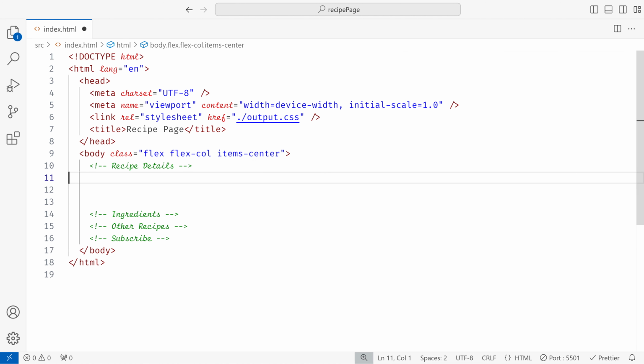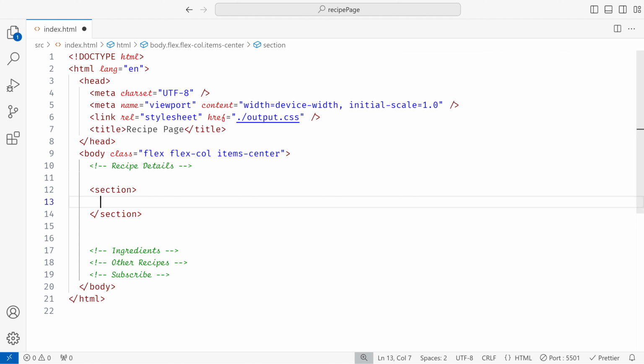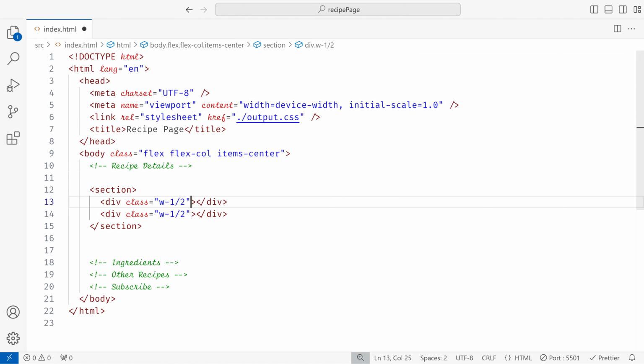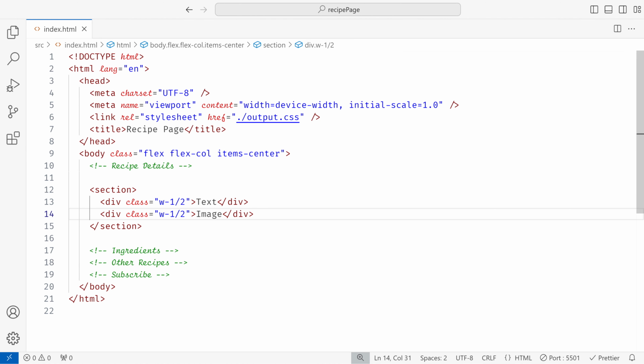And the first section, in this section we will have two main containers, each occupying half of the width of the screen. So we'll give a width of 1/2, and we will have two containers, one for the text on the left side and the other for the image on the right side. Let's have a look how this looks now.